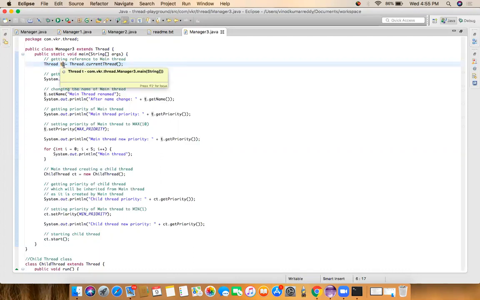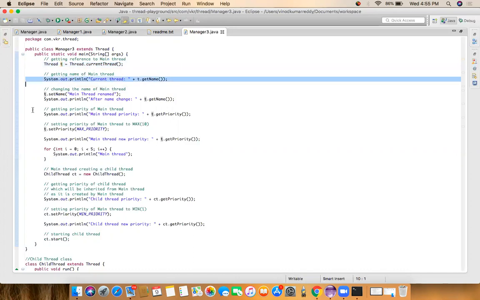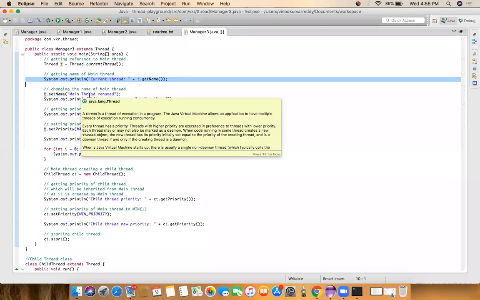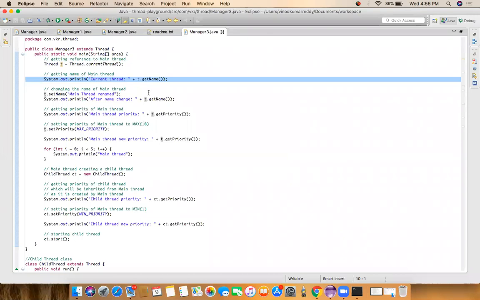Reference means the object reference, t. By calling t.getName, we'll get the name of the main thread. If you want to get the priority of the thread, you can call t.getPriority. If you want to get the ID also, we can get it. Now, if you want to set a name for the main thread, you can do it by calling the set method. Once we get the reference of the thread, we have setter methods to set the name and set the priority.